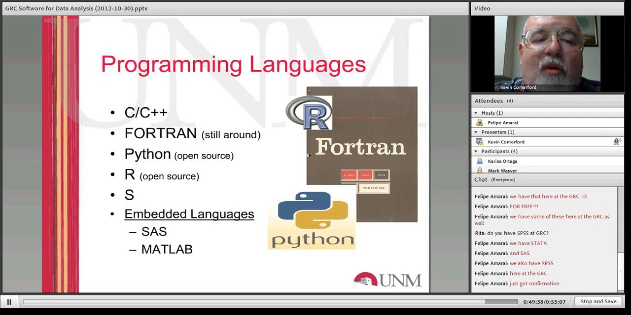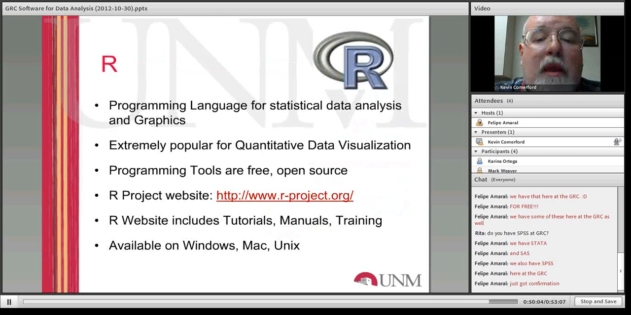R, which is open source, meaning you can get the programming tools for free. It's a programming interface that's really quite sophisticated. It's a little difficult to learn. It should be on your advanced topics list. But if you're going to be doing numerical data analysis in your career, it behooves you to learn how to script in R. Very popular for quantitative applications. If you go to www.r-project.org, you can download the programming environment and the training and the documentation for free. It's very well documented.